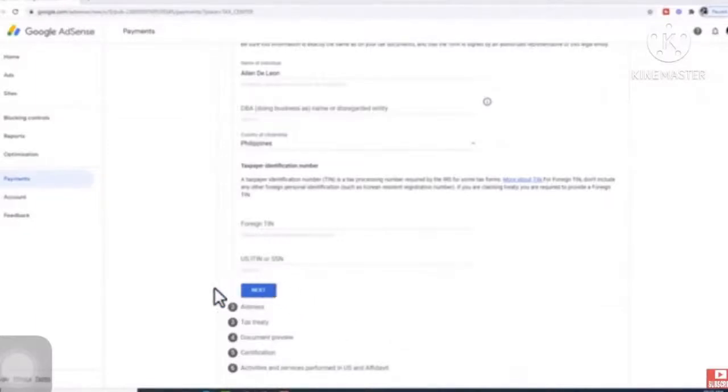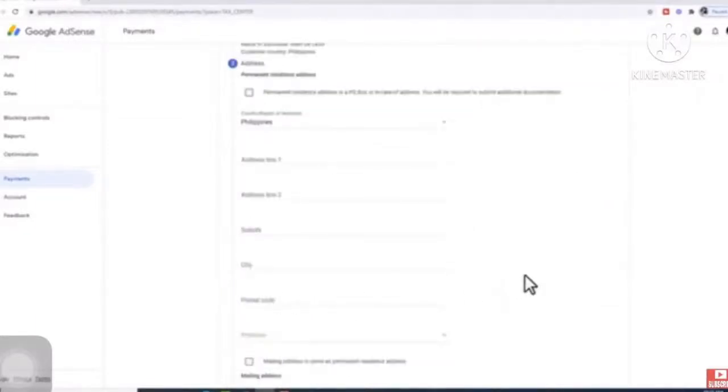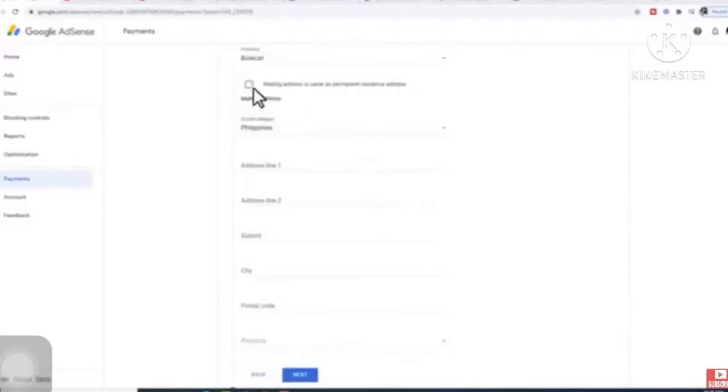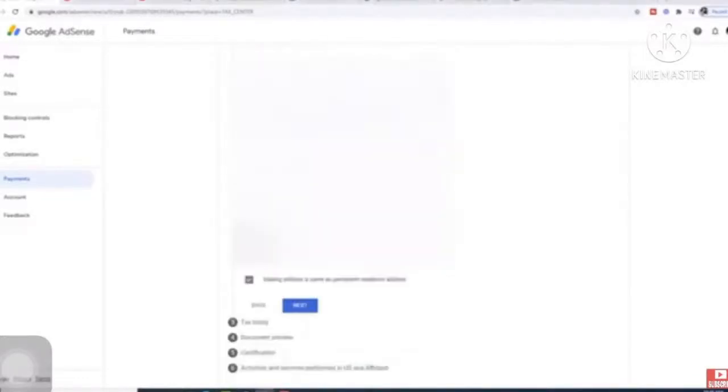Click lang natin yung next. Okay, so madali lang naman ito. I-fill out lang naman natin to, yung ating address. And then pag nagawa na natin yon, ang mailing address natin is the same as permanent residence. So click na natin ito. Ayan. And then, I think dito na tayo sa baba, dito sa next.